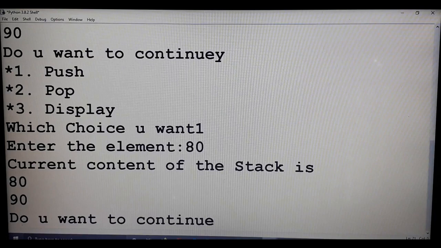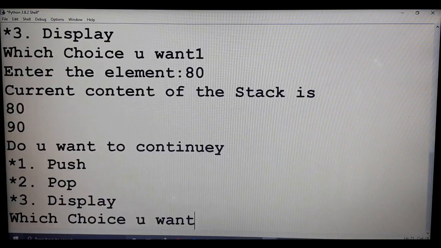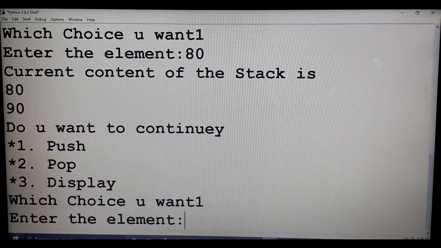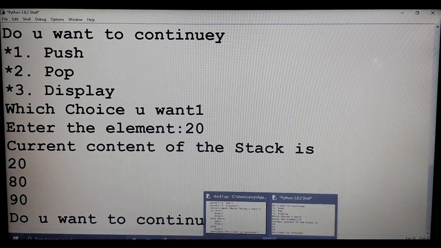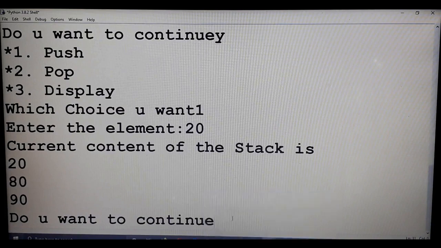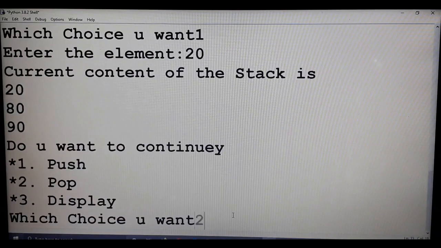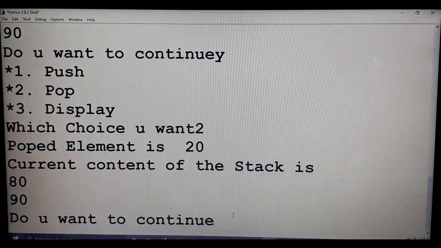Do you want to continue? Yes. One more element inserted. That element is 20. 20, 80, 90. Next, I just want to repeat it. Do you want to continue? Yes. 2. The popped element is 20 and the current content is 80 and 90. So this is the way you have to implement your stack.